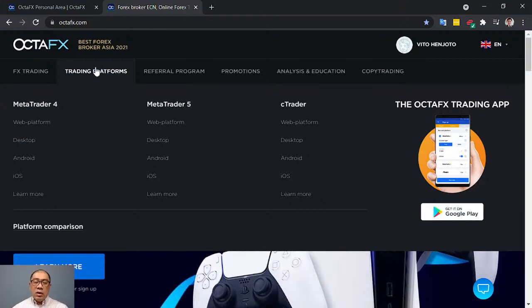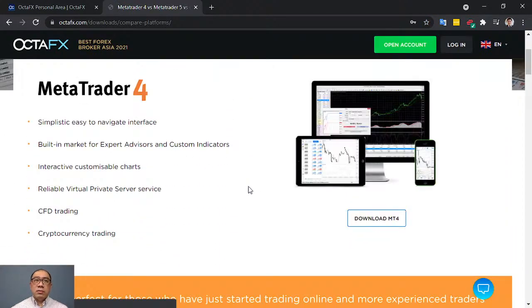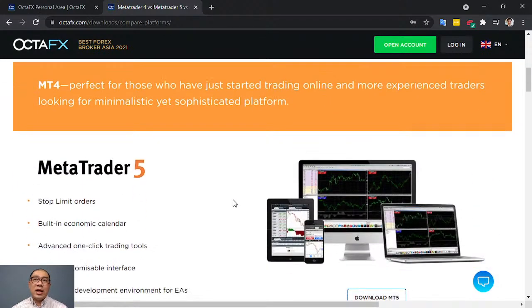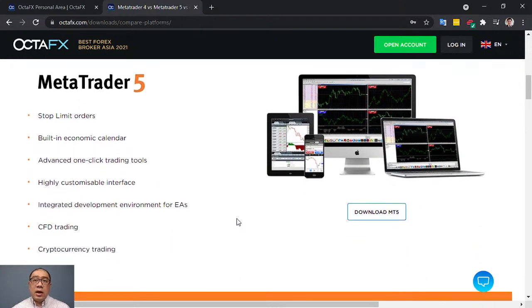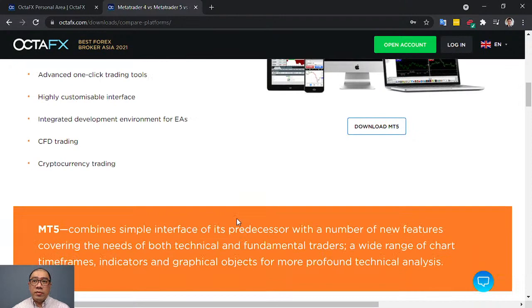MT5 is newer, but a lot of the code base from MT4 doesn't translate well into MT5, so people still revert back to MT4. You can look at the platform comparison if you want on this one here. All right, so MT4 is basically the way to go. It's the same as MT5 in all honesty. It's just that people are more familiar with MT4. There are some changes, most of them from the coding side, so people just revert back to MT4.